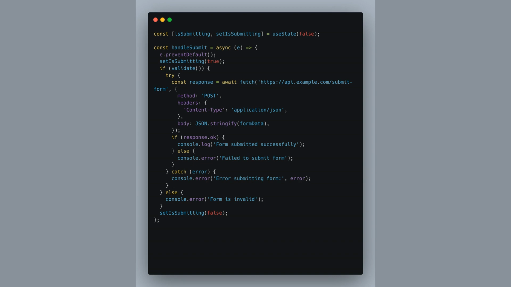After sending the request, we check the response. If it's successful, we log a success message. Otherwise, we log an error message. In case of any exception during this process, we catch it and log the error. Finally, whether our submission is successful or not, we set isSubmitting back to false. This completes the form submission logic, handling both client-side validation and server-side interaction seamlessly.